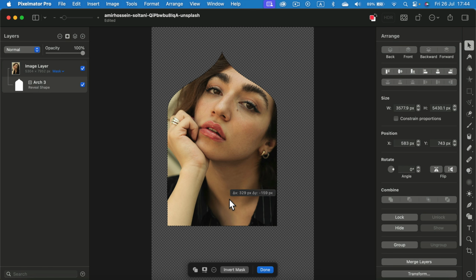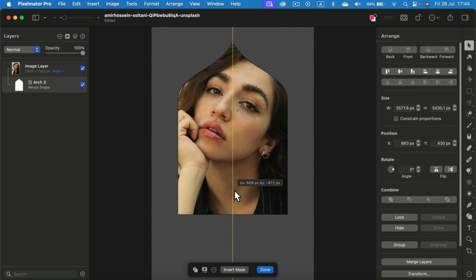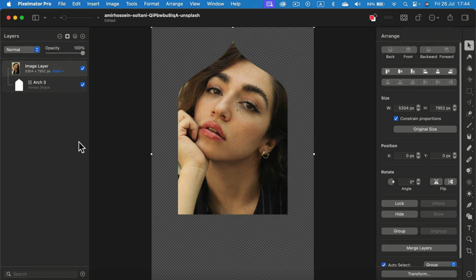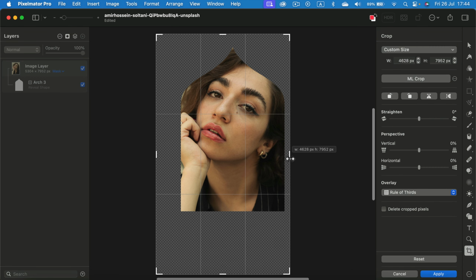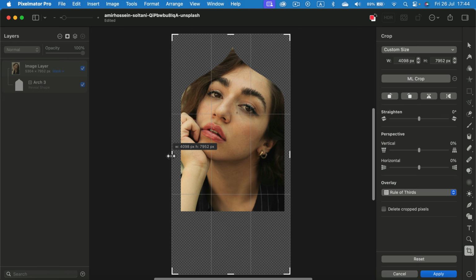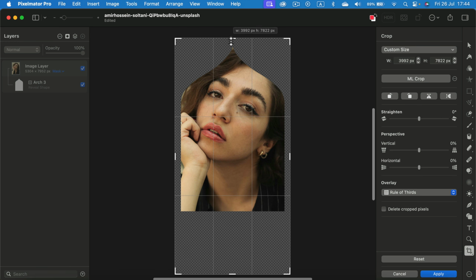You don't need to be afraid of scaling this up and down. It's 100% a vector mask. So here it is. That's how your image will look masked with this vector shape. You can crop it as the finishing touch, because now we don't need all of this free space around. We can just keep a little bit of free space.